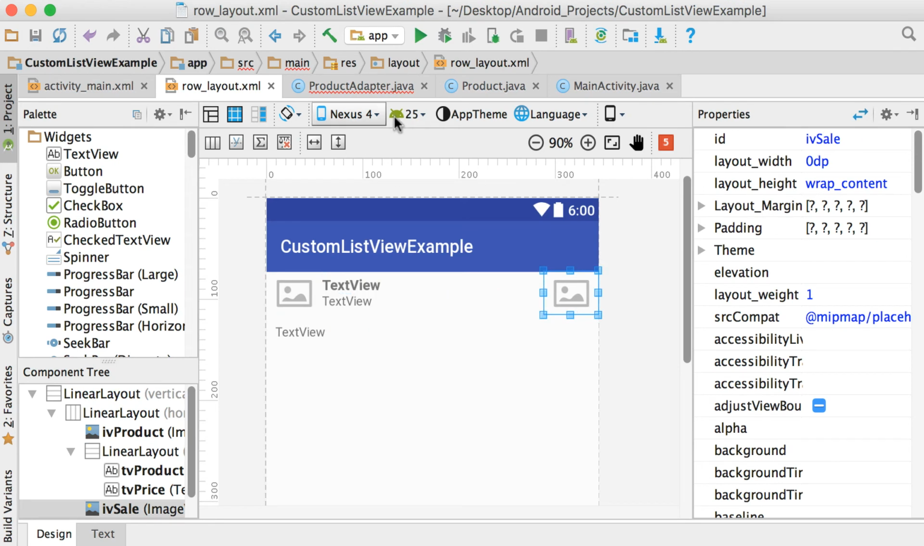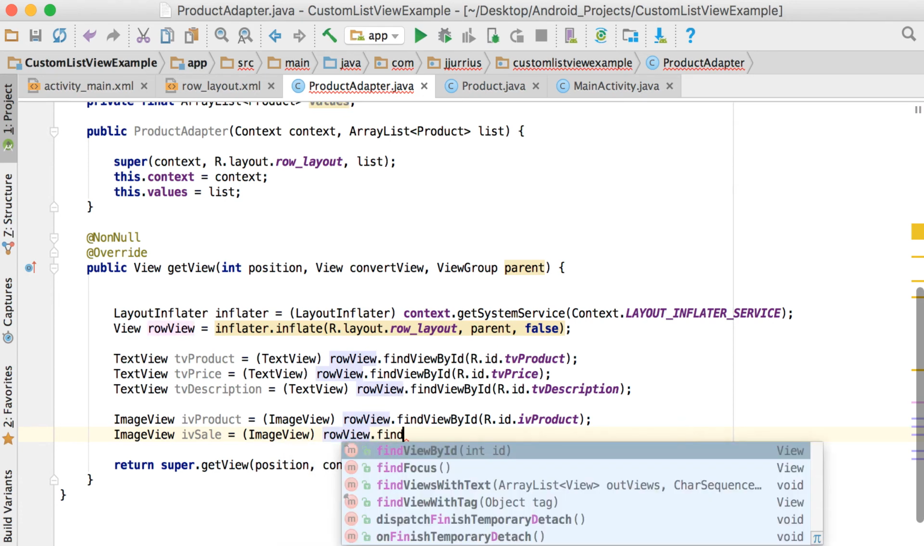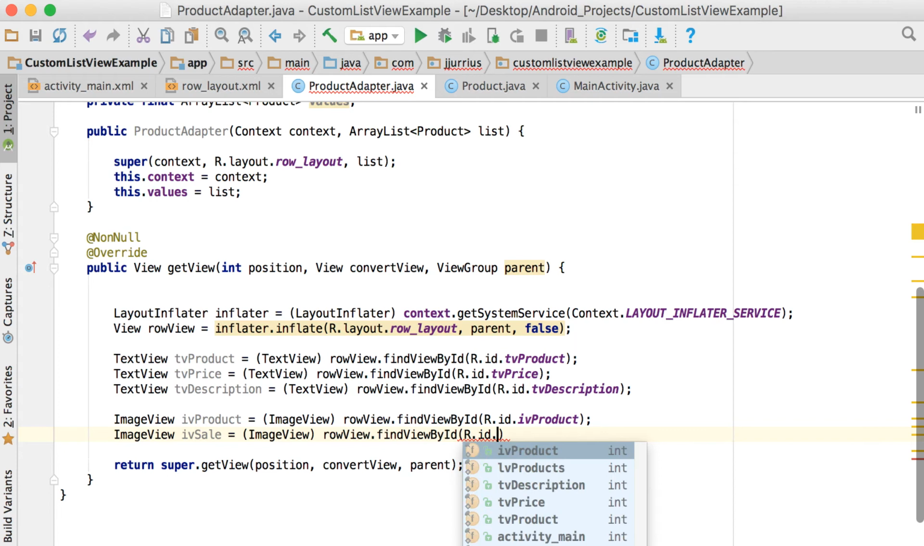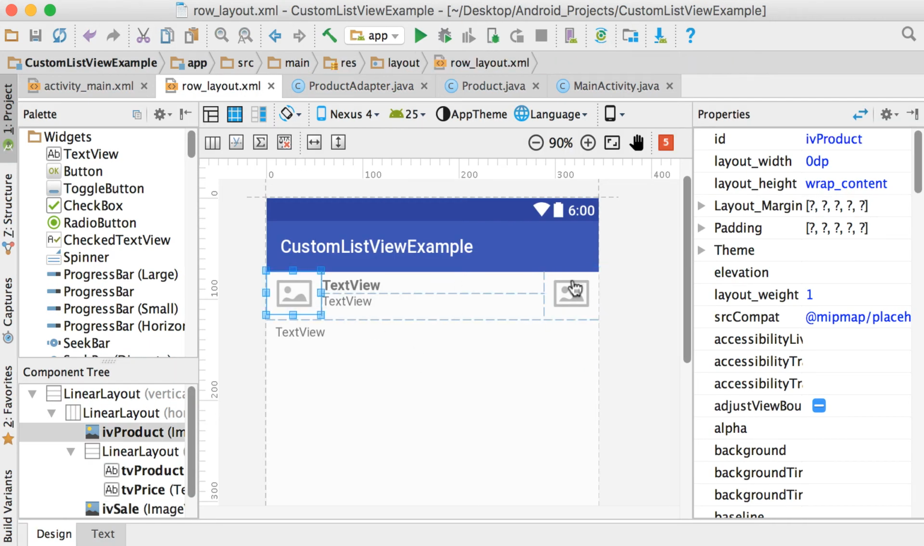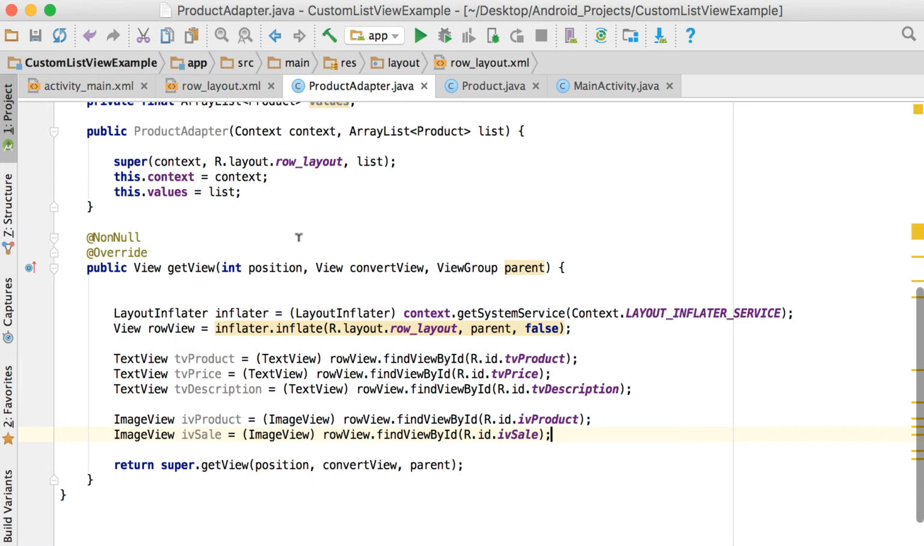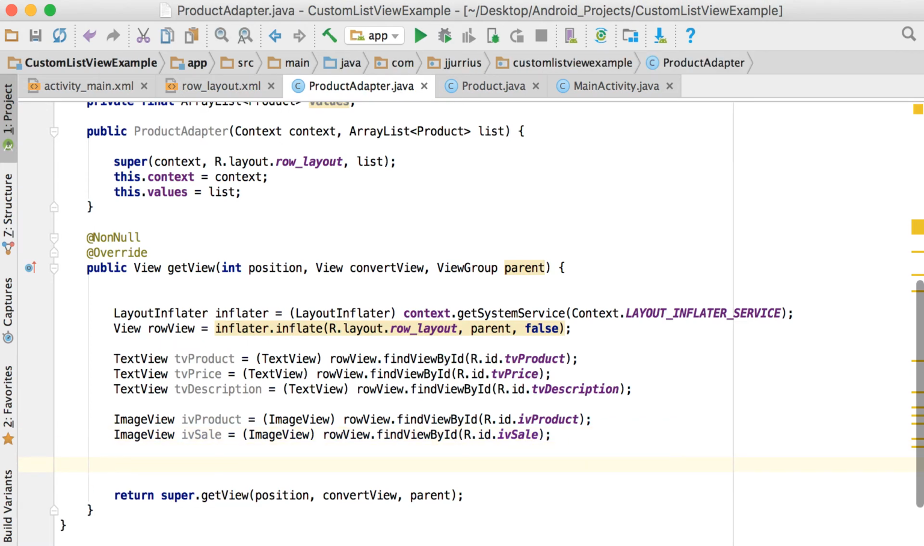That was the sale, so it's IV sale equals image view, row view, find the view by its ID, and we call that one IV sale. Right, so there we've got all of the items linked. We've got the 2 image views and the 3 text views all linked up. So now we can start setting information to them.